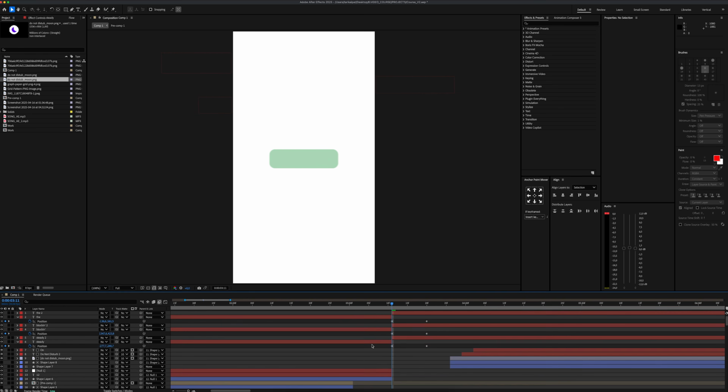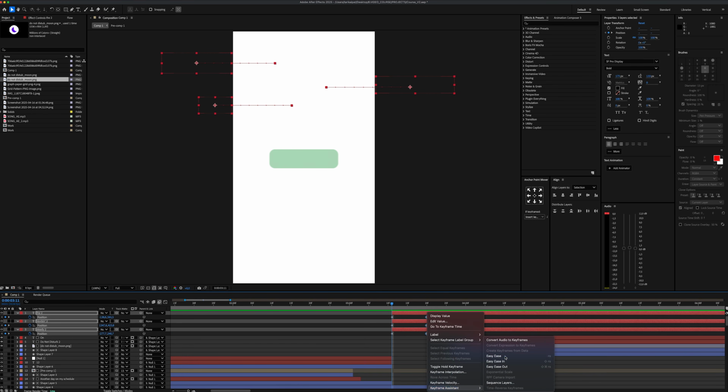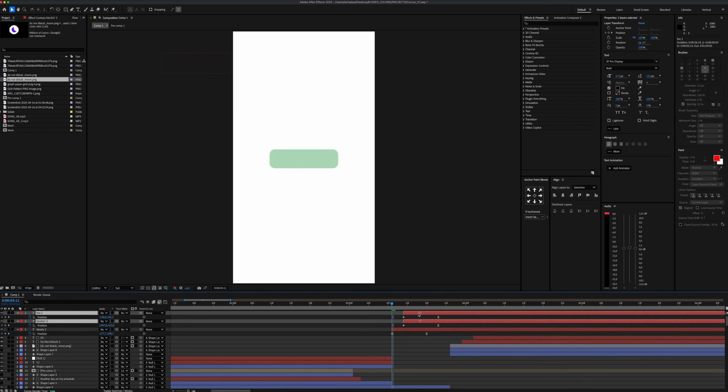Then I'm going to cut the unnecessary parts of the layers on the timeline, apply ease ease to the last keyframes and smooth them out in the graph editor. Let's also give a couple frame gap between each layer.